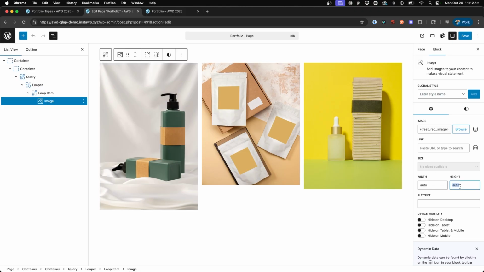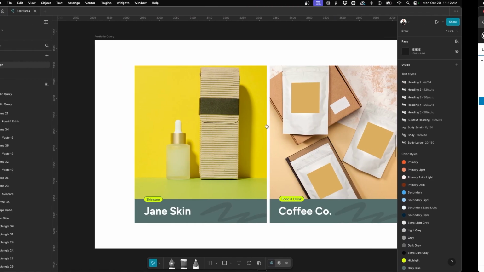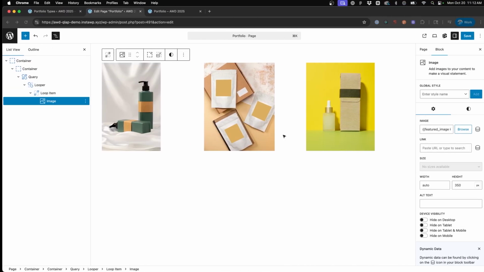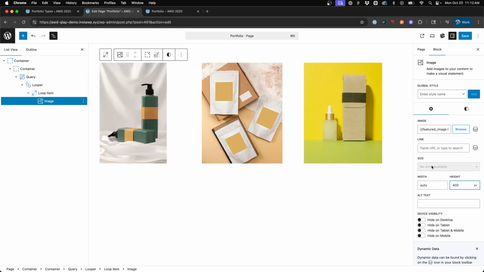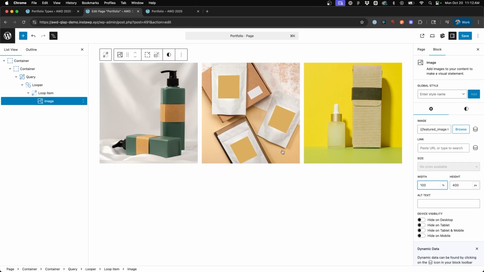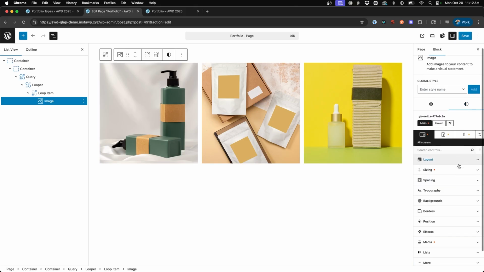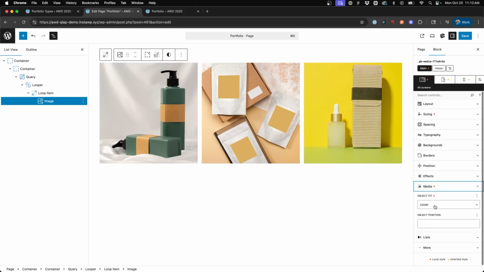So under height of our image, I'm going to choose about 350 maybe. Let's see, what are we working with on our design here? 400 actually. So we'll go 400. And the width, we actually want 100% because we want it to fill the entire container of our loop item container here. So we're going to set that to 100% width, 400 pixel height. And that's looking much better. And by default here, if we jump into our styles panel and media, it's going to set object fit to cover, which again is exactly what we want it to do.